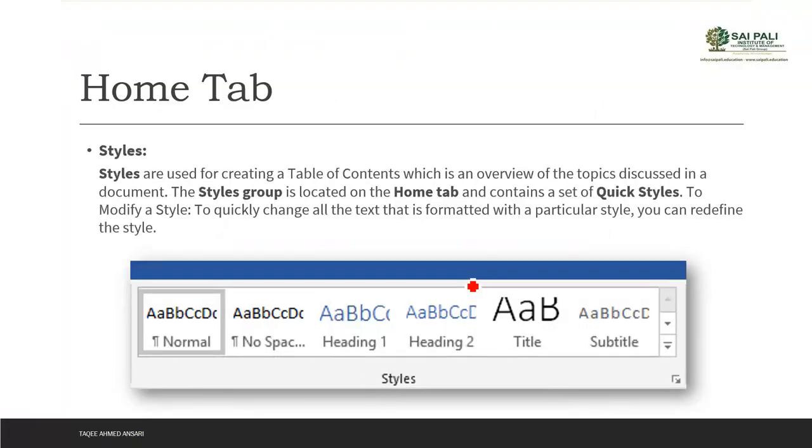Now the next group in the Home tab is Styles. This Styles group is used to create the table of contents, which is an overview of topics discussed in the document. That means it is like an overview where you can create titles, headings, and subtitles, and this gives you some predefined styles also. So you can see those styles. Normally all text is normal, you can change it with these styles, and you have some more options here.